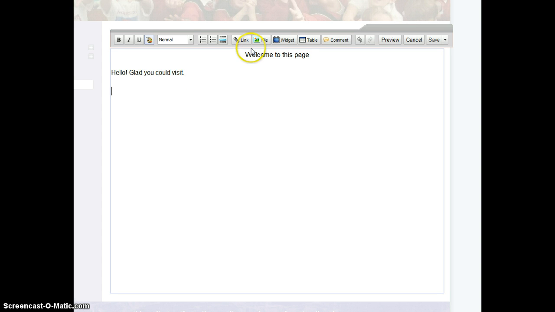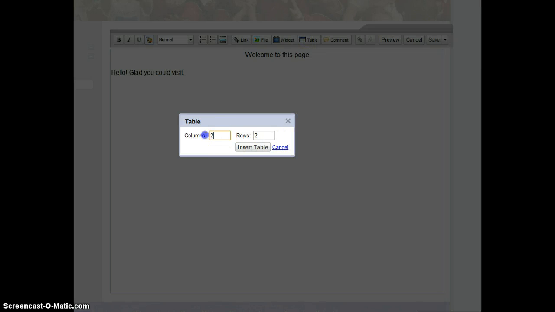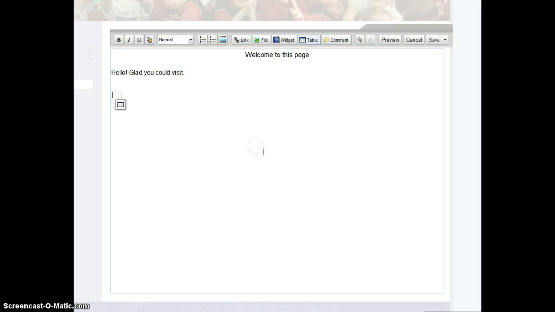I like to have the videos side by side, so I'm going to go to table, three columns so that there's a space in between, two rows so that I can add a caption about the video, insert the table. You'll see that the mouse is blinking in the first block, which is exactly where I want to add the video. So I'm going to go to the first video over here.